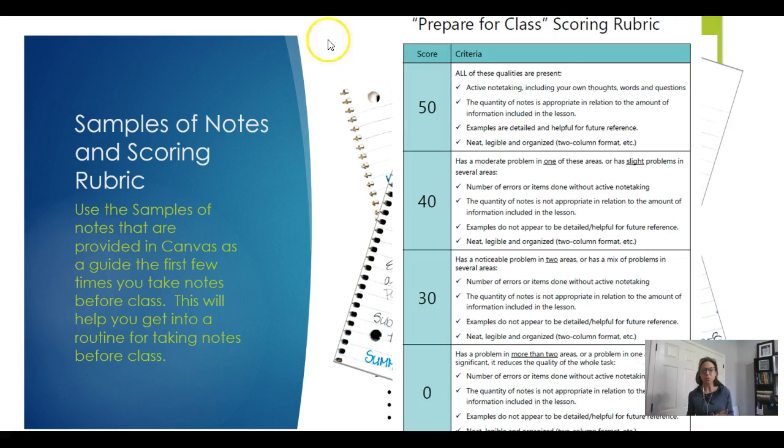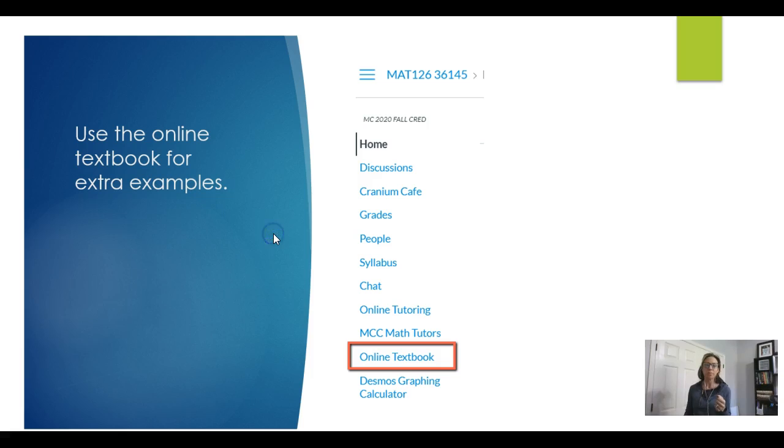So you want to aim to score 50 out of 50. So every time you upload your notes, you're going to be evaluated on this scoring rubric. You want to make sure you achieve all 4 of these check marks in order to score a 50 out of 50. And this scoring rubric is located in Canvas, and we will look at it during class as well.